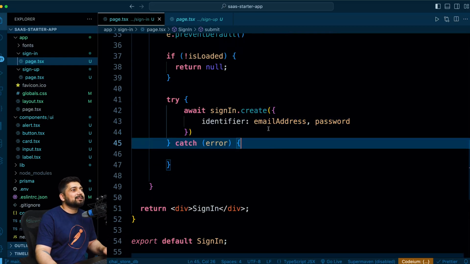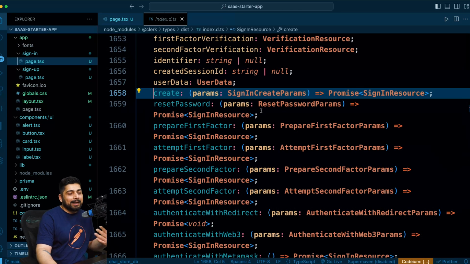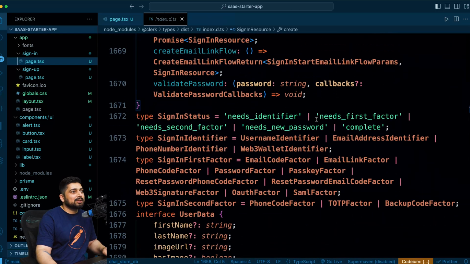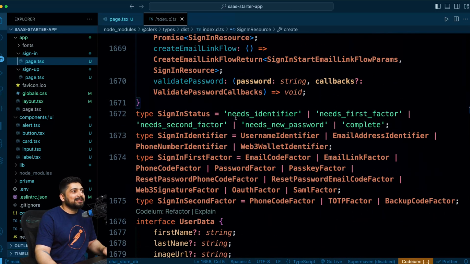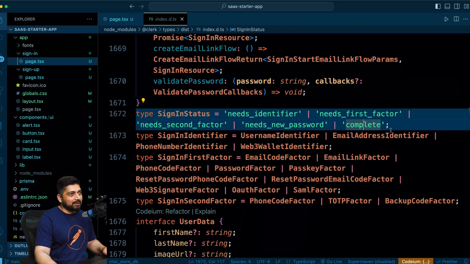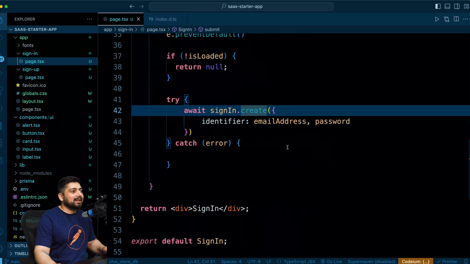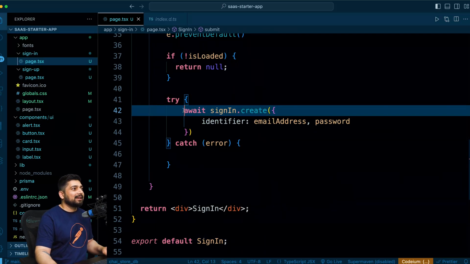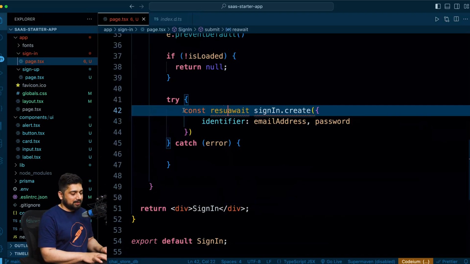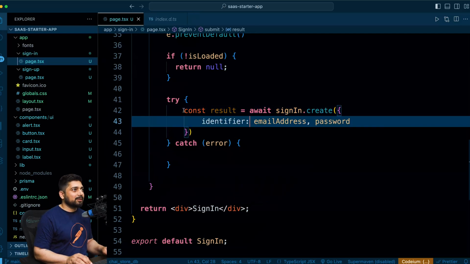Now again, just like you have seen, you can just command click or control click on this and see a little scroller that there are just so many things that it gives you. Needs identifier, needs first factor, needs second factor, needs new password, or is it complete? This is the one that we are looking for. So I will just copy this and verify in my response what's happening. How do you get this? Let's store the result in a result variable. Feel free to call it whatever you like.